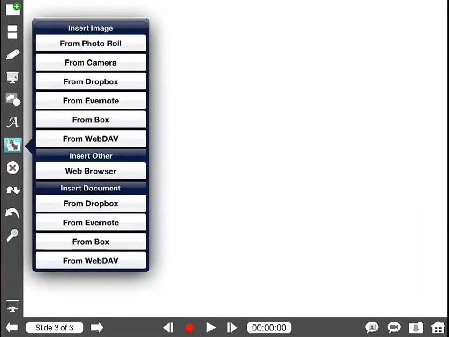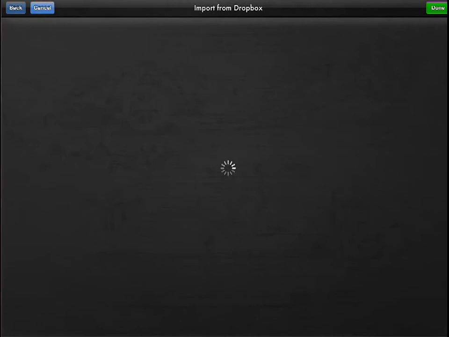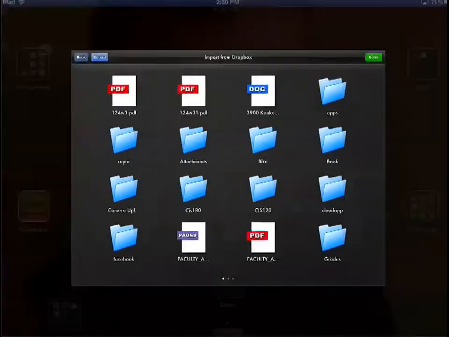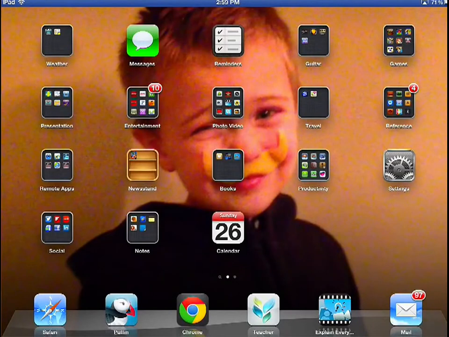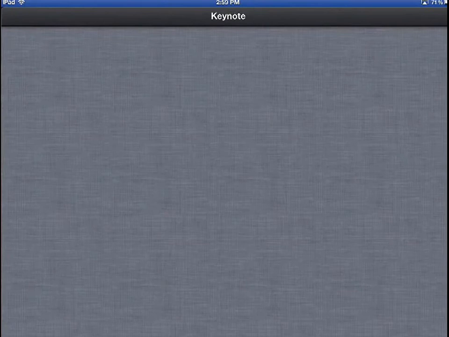I'm going to do a third page insert here to show you inserting a Keynote or PowerPoint file from Dropbox. Before I do that, let's show you how to get that Keynote into Dropbox first. What we're going to use is an application called Keynote within the iPad. So I'm going to fire up Keynote.